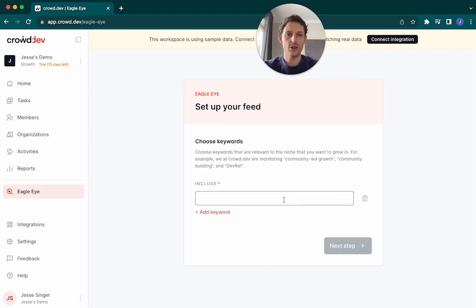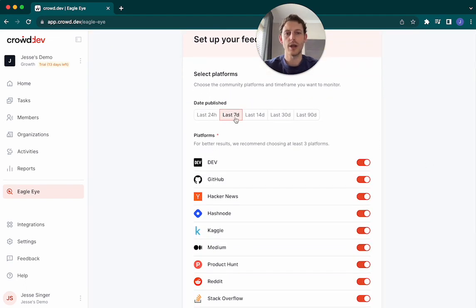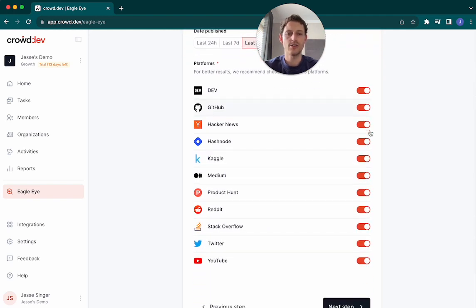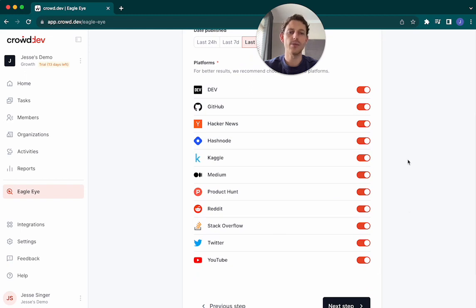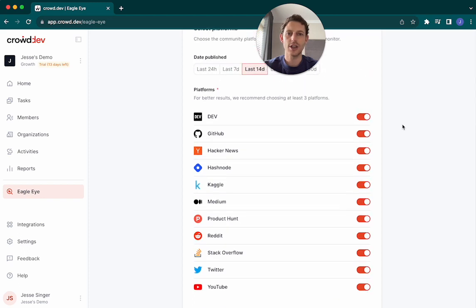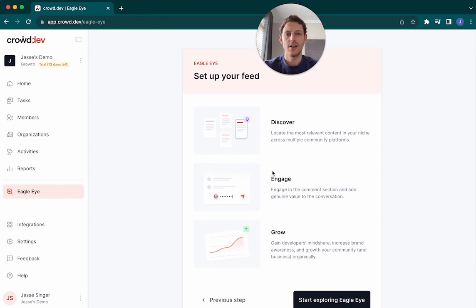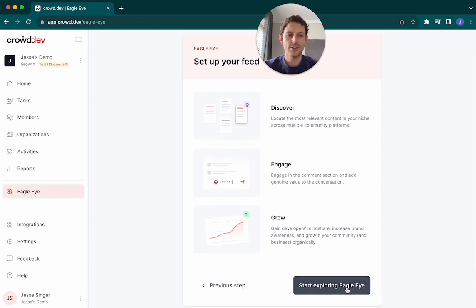So here we can include keywords we're interested in. So in this example, let's look at Kubernetes and say next. We can select the time frame. So I'll look at the last 2 weeks. And we track over 10 platforms that are relevant to developer-specific communities. So this will give us a broad overview of what's happening on the internet. Once we've gone through these steps, we'll say start exploring Eagle Eye.